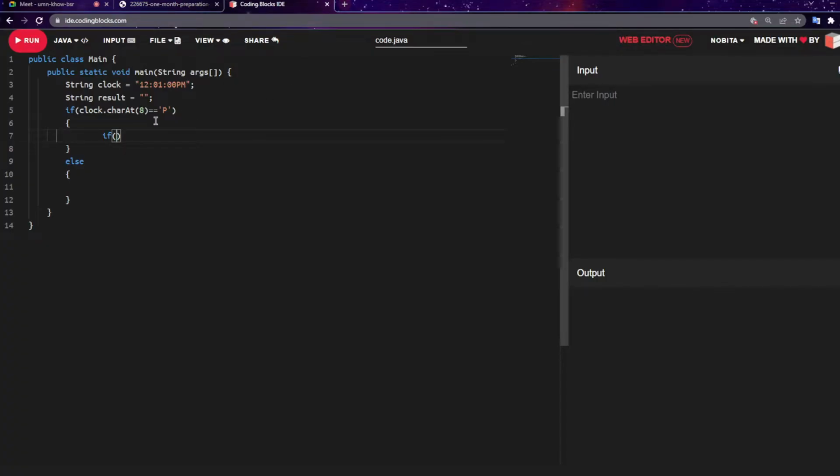For this one, I will check again s.charAt(0) equals 1 and s.charAt(1) equals 2, which means we are checking the characters of the string to see whether the hour portion is 12 or not.